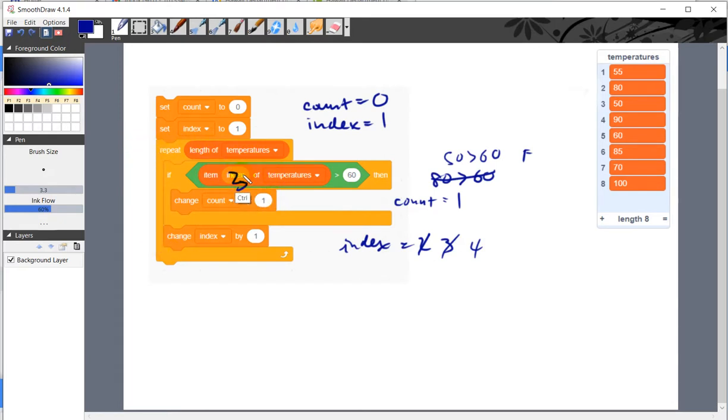Then when we come down here, we're going to check item 4 in this list called temperatures. Item 4 is 90, right? We're checking if 90 is greater than 60, and 90 is greater than 60, so that's true. So now we're changing the count by 1, so that's 1 plus 1, which equals 2. Now the count gets updated with 2, which makes sense because 80 and 90 are the only temperatures so far that are greater than 60.